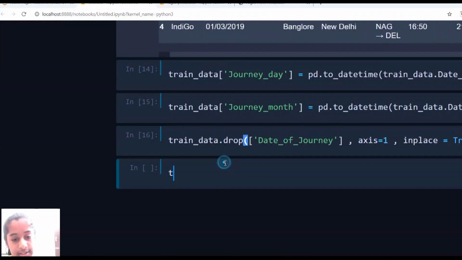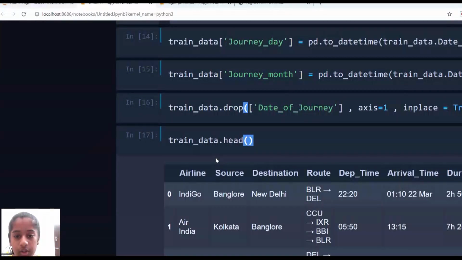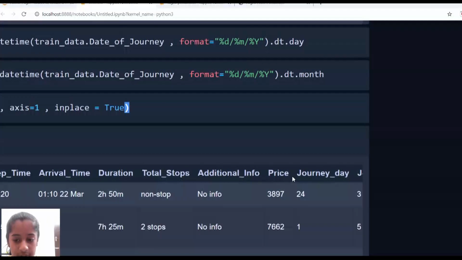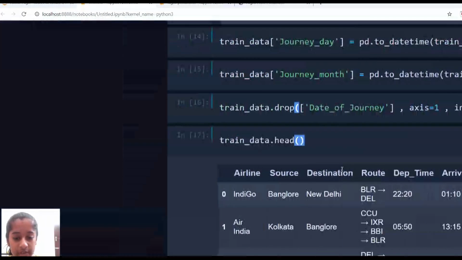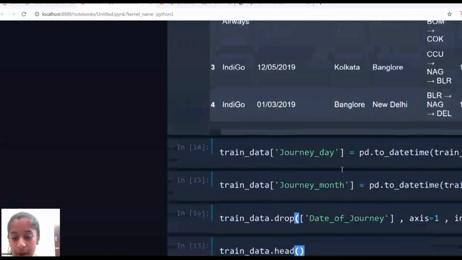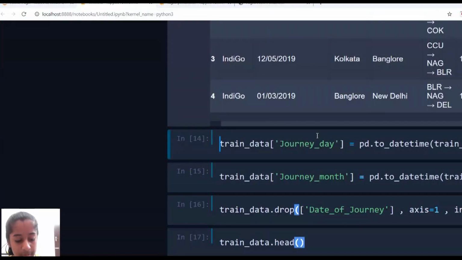Now let me show you guys the train data set. You'll not have the date of journey, but you'll have the journey month and journey day. You can see journey day, journey month, but you don't have the date of journey. Now let me do the same thing for dep hour and dep minute. I'm going to split it into dep hour and dep minute.